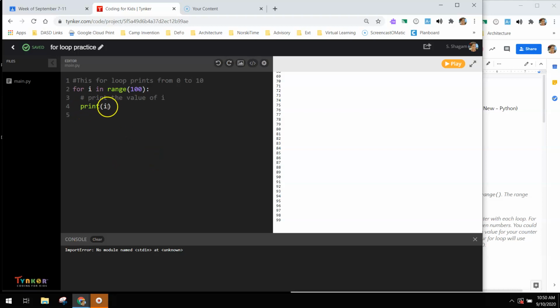I can also have it print text. So I can have it print hello. And I'm going to do this 10 times. If I click play, there are 10 hellos. And that's the basic for loop.